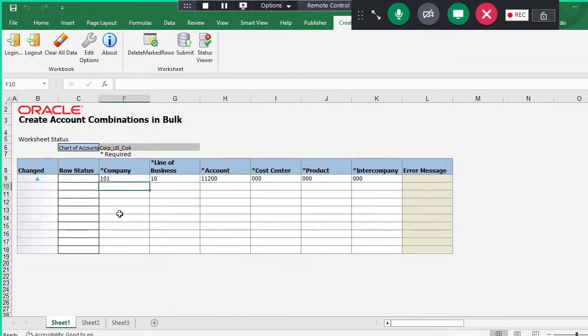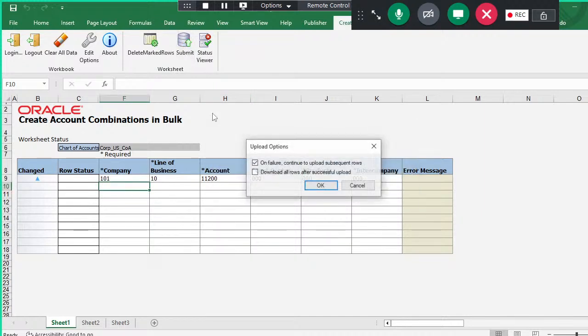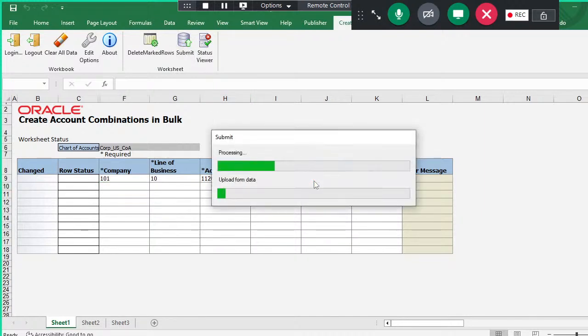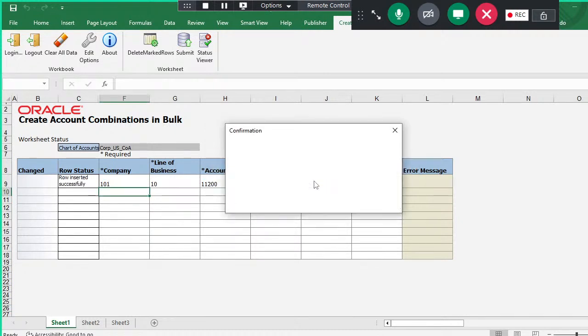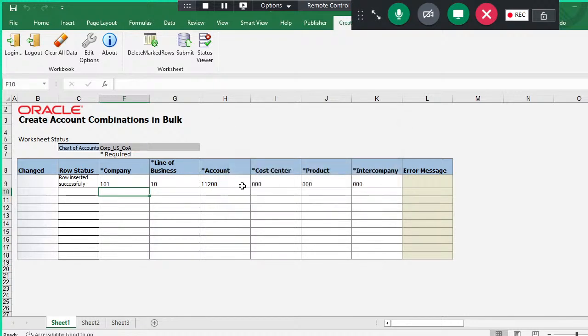Likewise, you can create multiple rows. Let's upload this only. So just after giving the combination, click on the submit. And you can see here row inserted successfully is coming. So this is how you can upload your account combination in bulk, and then you can go to the same page, manage account combination, from where we have downloaded the spreadsheet, and you can search for this combination. It will be there created. So this is how you can do this.